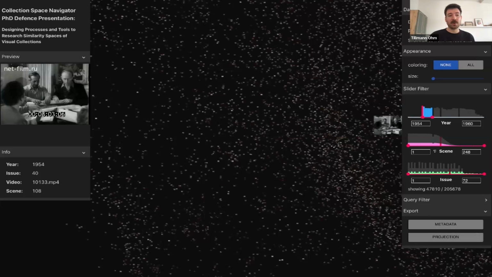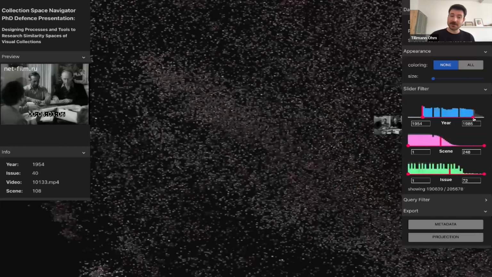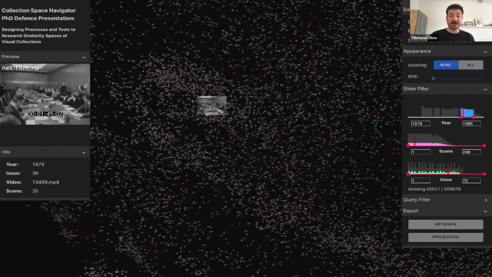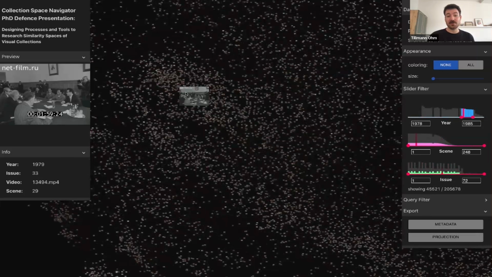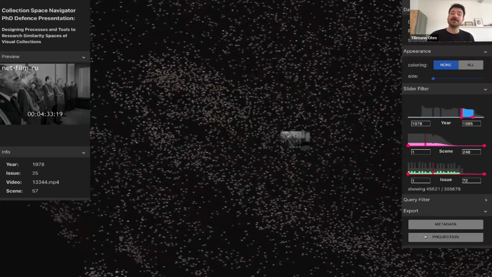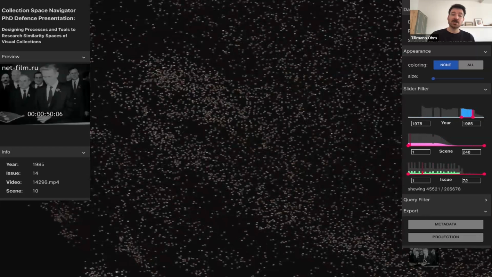So a purely qualitative approach, watching each newsreel one after another, not only takes a lot of time, it also makes it easy to miss these broader visual patterns that become immediately visible in the Collection Space Navigator. So for example, seeing all these people, subclusters of different historical heads would require a model to be trained on such a specialized data set.